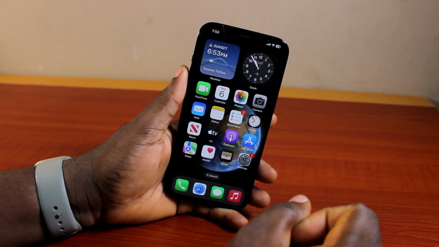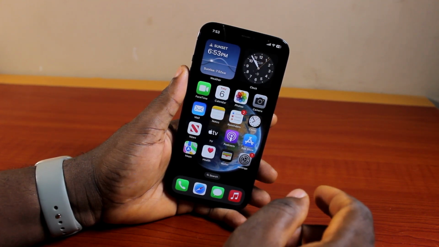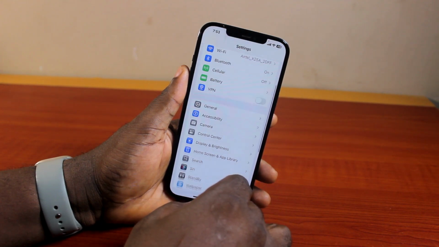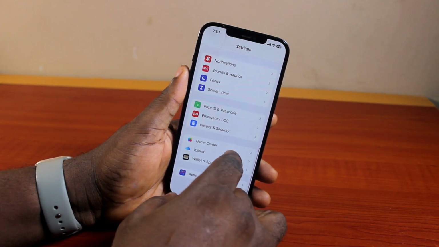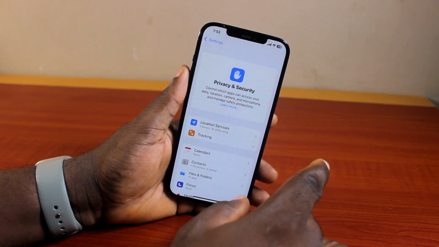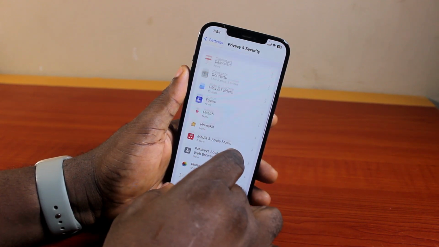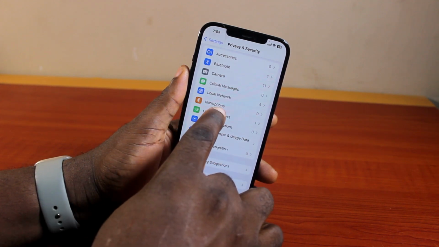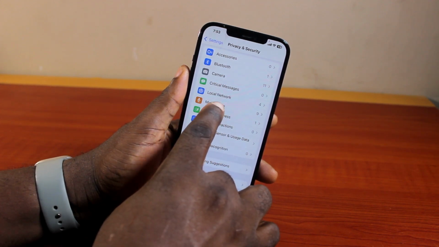Now, to enable or turn on microphone on your iPhone, all you just need to do is go ahead and open the settings app, scroll down the page, locate and click on privacy and security. Under privacy and security, you want to scroll down the page until you get to microphone. Here you can see we have microphone. Then go ahead and click on that.